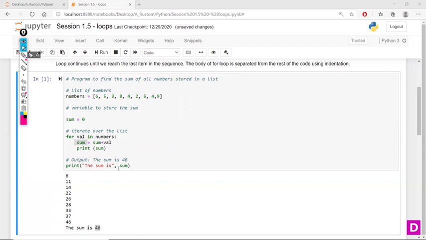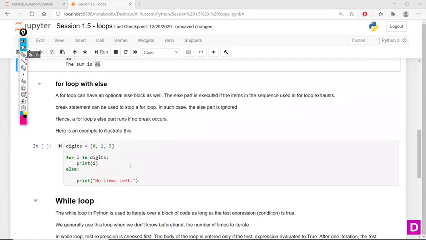Okay, let's move on. So there is something called a for loop with else. Here it's a loop only, but here we'll get some indication, right? So what I'm doing here, I'm assigning 0, 1, 5 to a list, which is digits. Again, for every i in digits, for every element in the digits, you can change whatever name you want here, right? So here I'm saying for every i in the digits, print i.